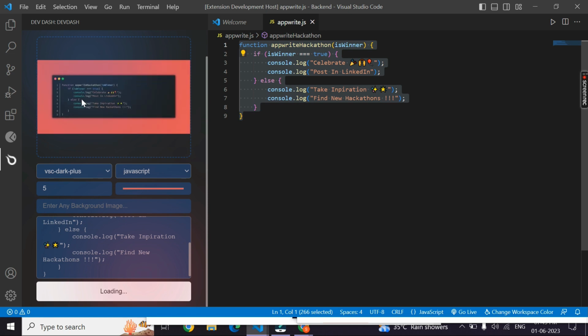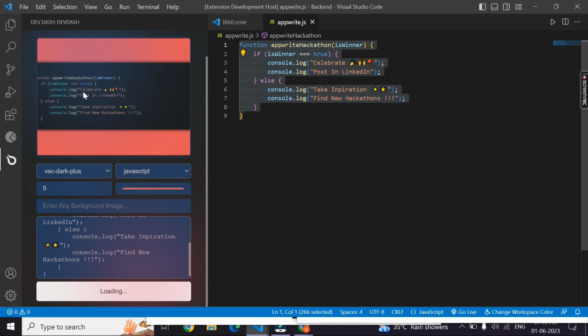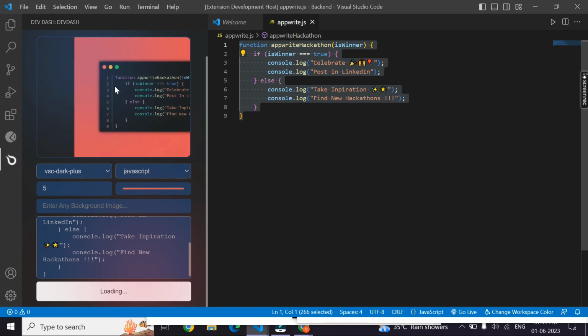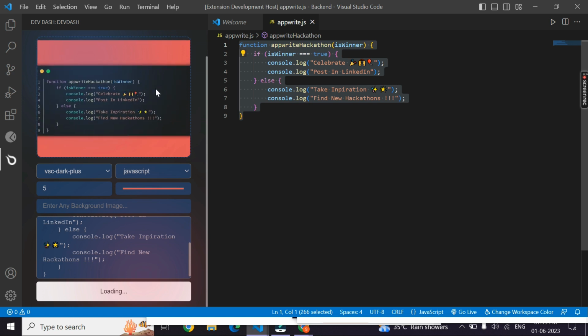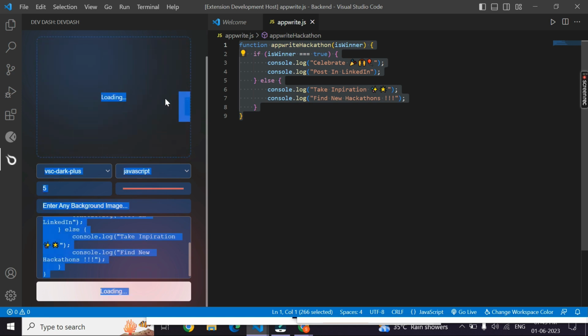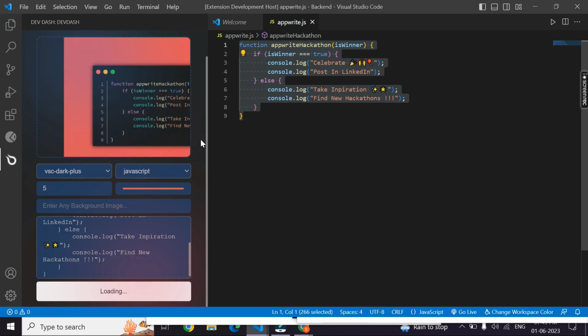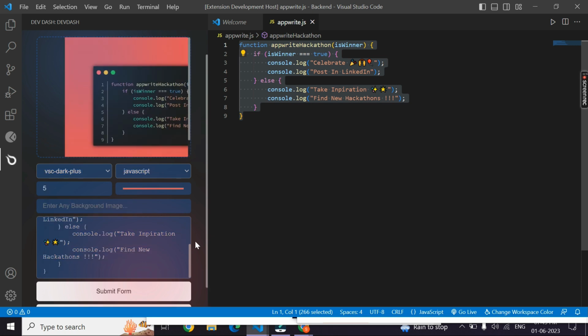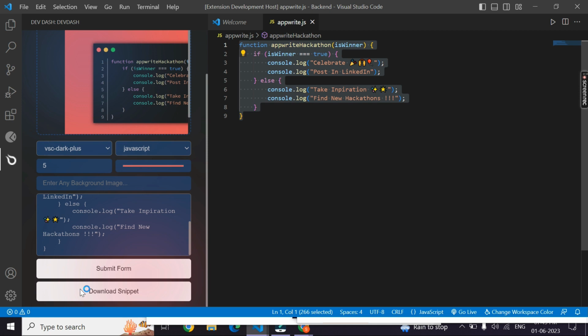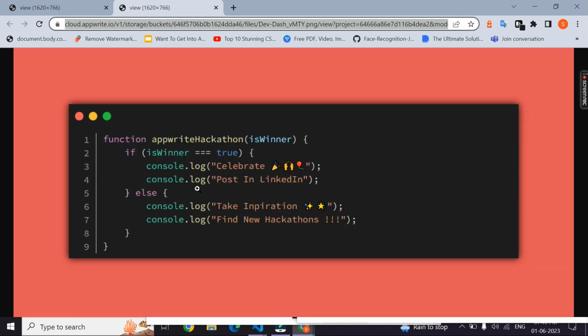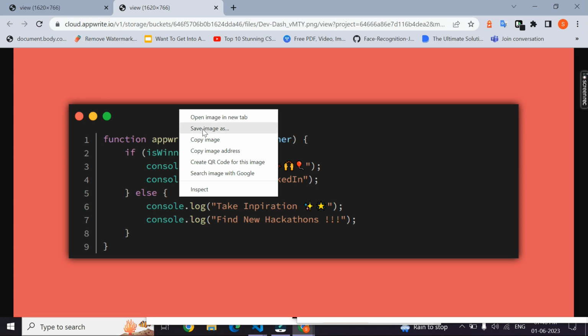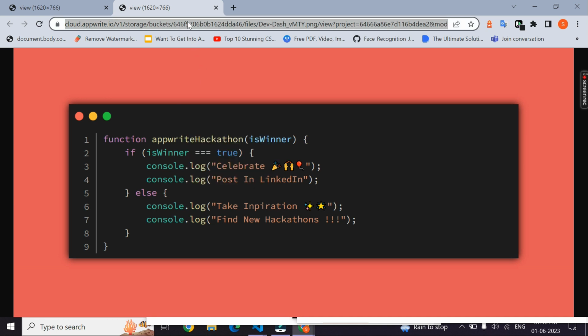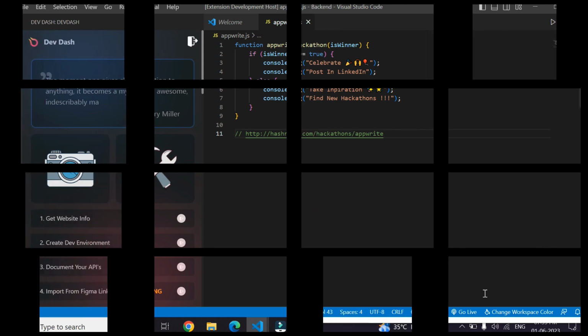It will take some time, and as you can see it has generated a code snippet and it looks beautiful. I can zoom in, zoom out and pan around. If everything's okay, you can go down and click on download snippet, and this opens a new browser and gives you a shareable link. This is powered by Appwrite storage bucket. You can save this image or even share this public URL with anyone.